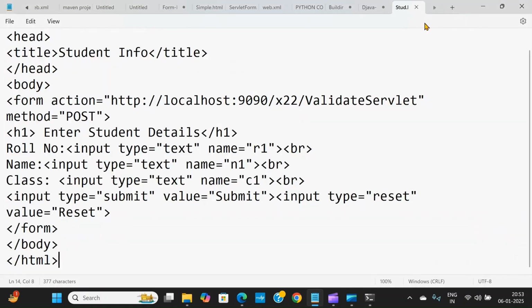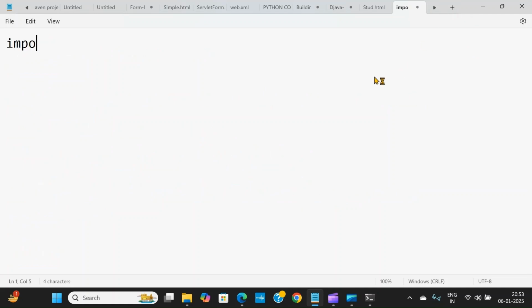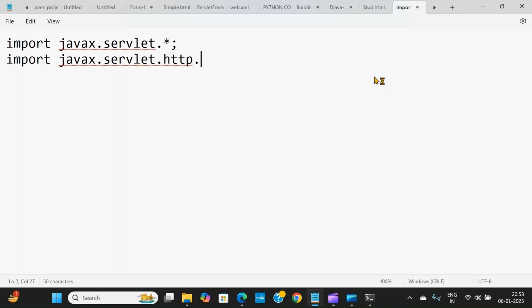Then save. Now I need to write a Servlet program where I need to capture R1, N1 and C1. Okay. So now you need to observe very carefully how I'm going to write the Servlet program. So just go for new. Then here I need to import javax.servlet. Then import javax.servlet.http, because I'm writing an HTTP servlet application. Then import java.io for input output. Then import java.sql for database connectivity. Okay, so these 4 packages are mandatory.